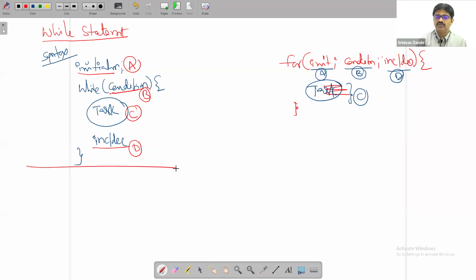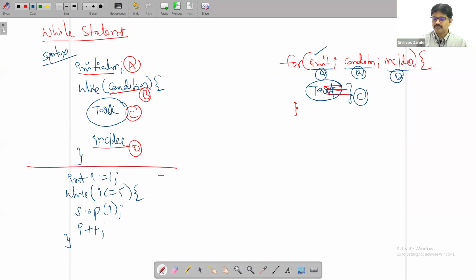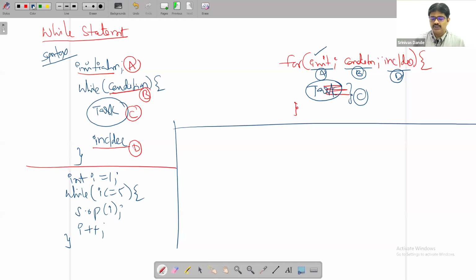For example, you take the same simple printing numbers case. int i = 1 is the initialization. In the case of for, you are writing it in the for only. Now, while i <= 5 is the condition. Suppose here my task is just printing i, print i. Then increment, i++. And do the dry run.